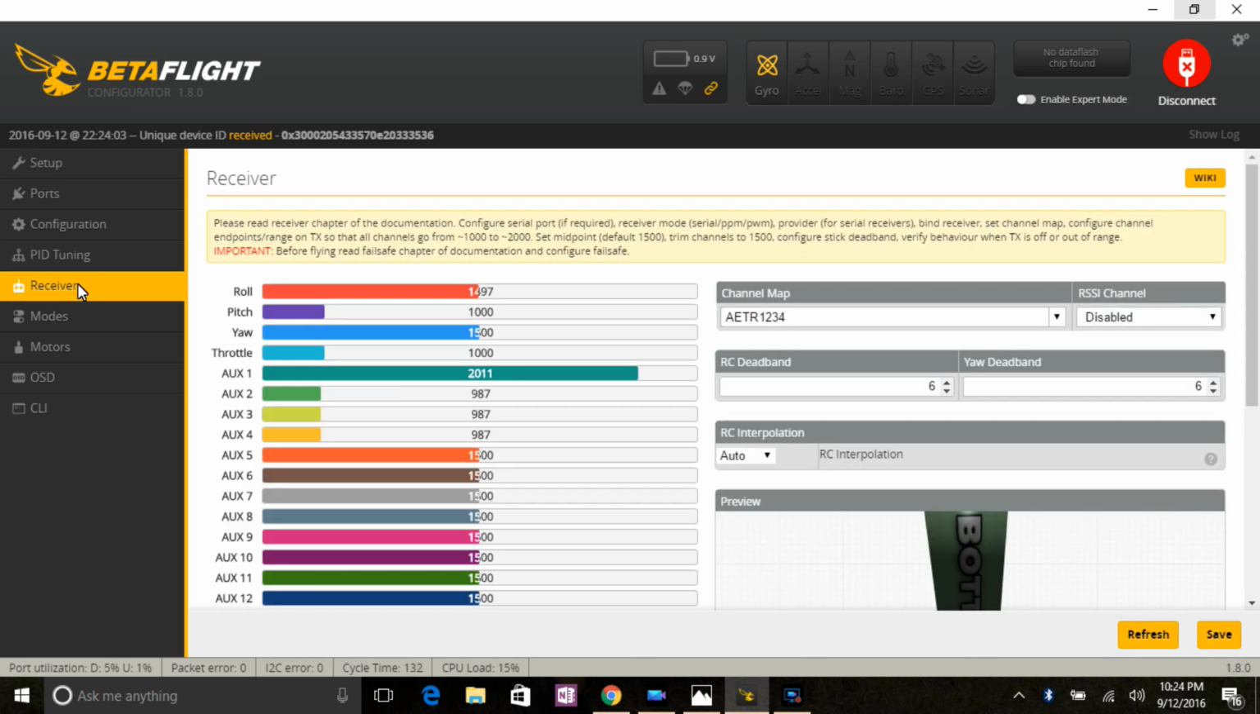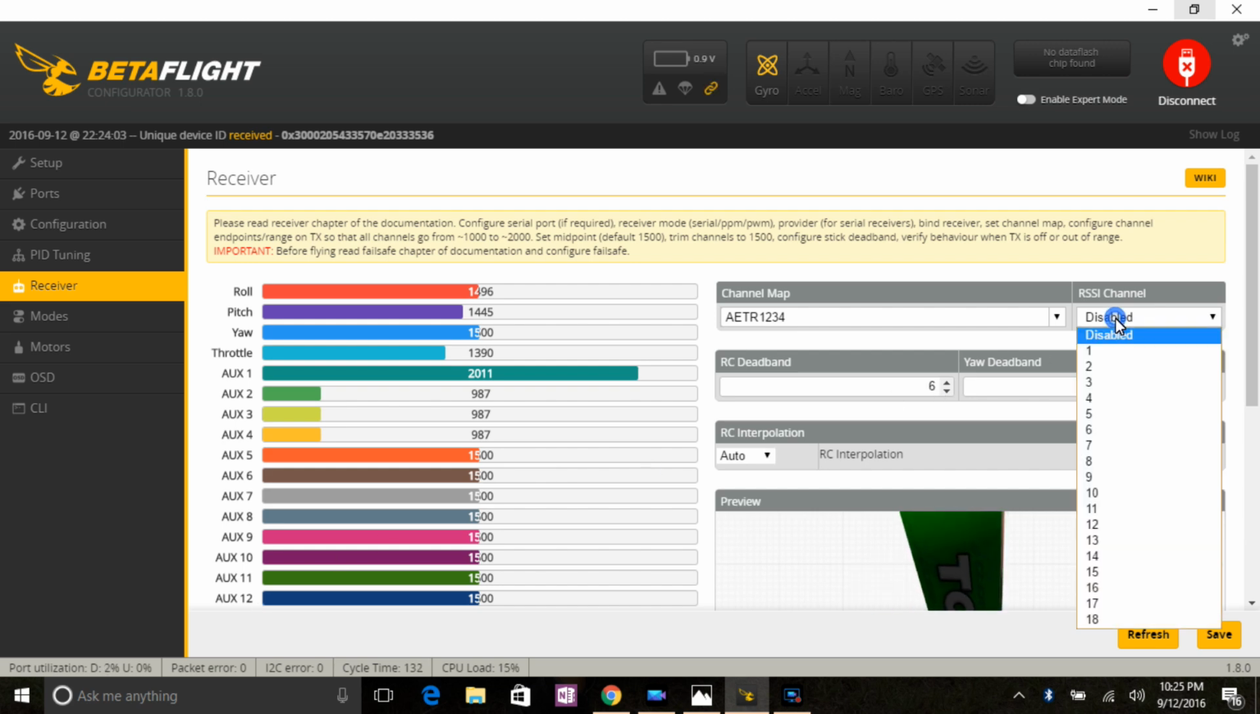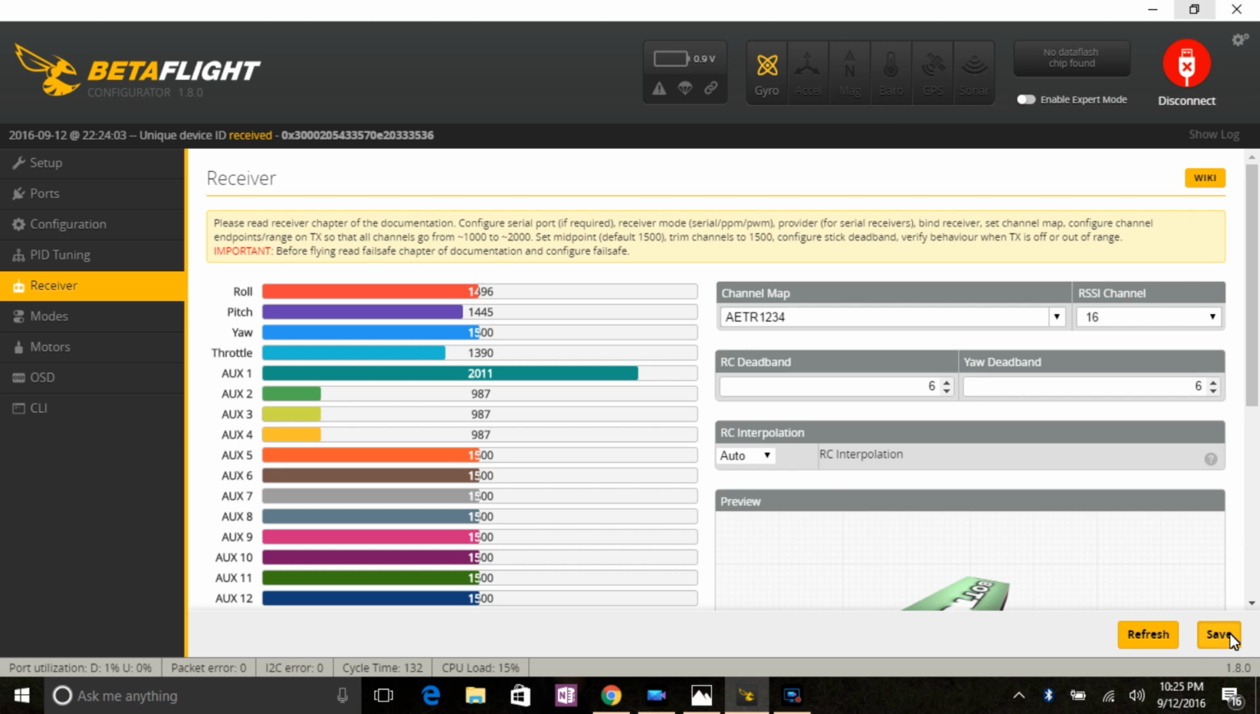If we go to receiver, if you look at RSSI channel, right now it's disabled, but one thing I need to point out: the roll, pitch, yaw, and throttle in the Taranis itself actually count as channels, whereas in Betaflight and CleanFlight, they start auxiliary 1 after that, but technically this is number 5. So if we look down at auxiliary 12, that's actually channel number 16 where I have RSSI. So this right here isn't going to go by these numbers. It's actually going by the number that you put in your Taranis. So I'm picking 16 because I put mine on 16. And then click save.